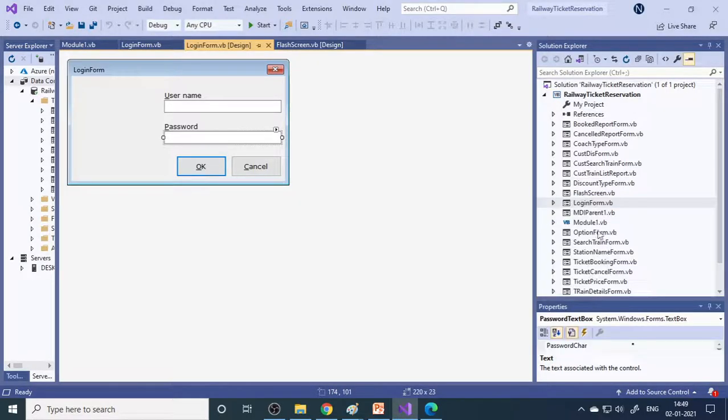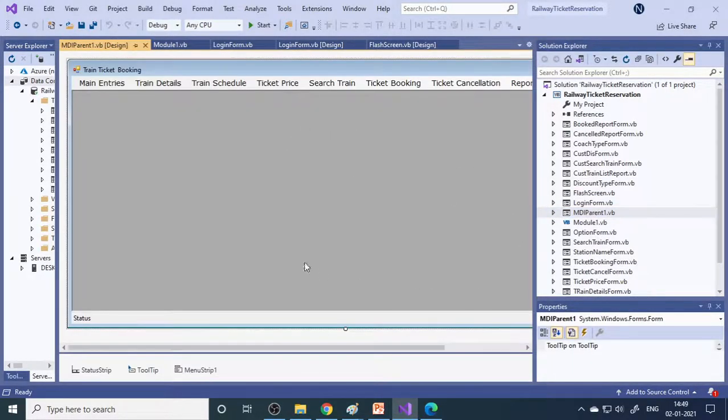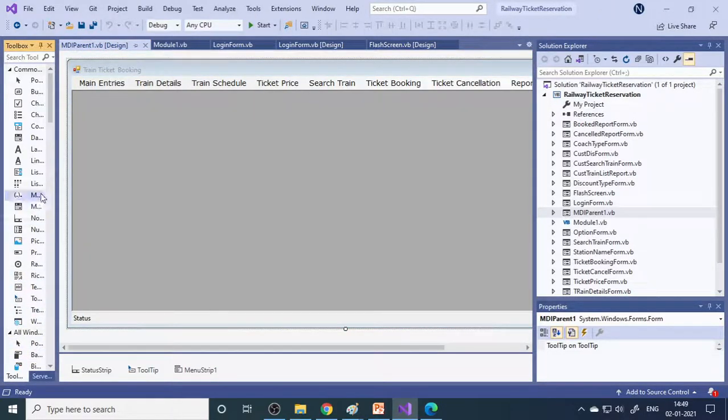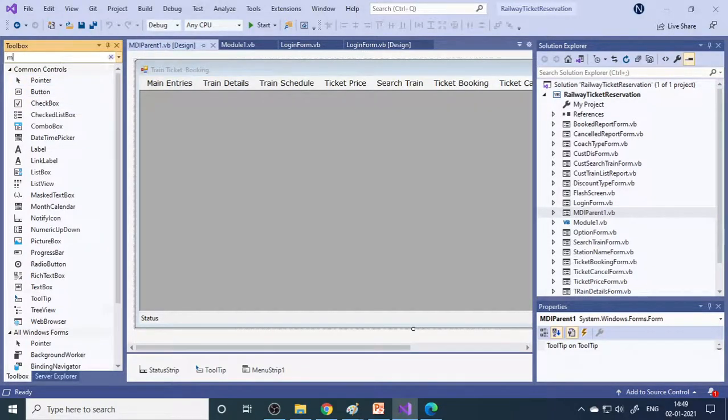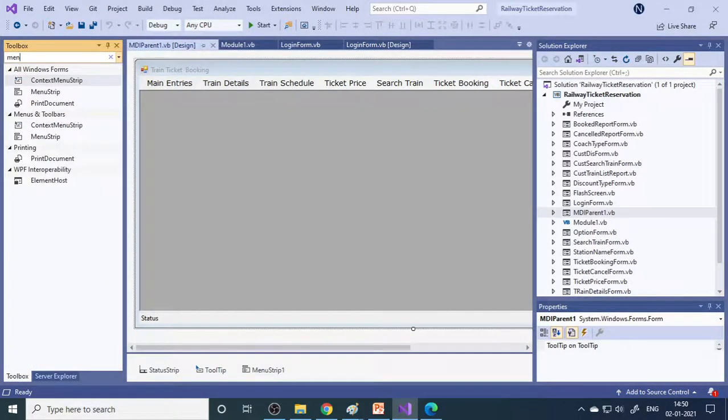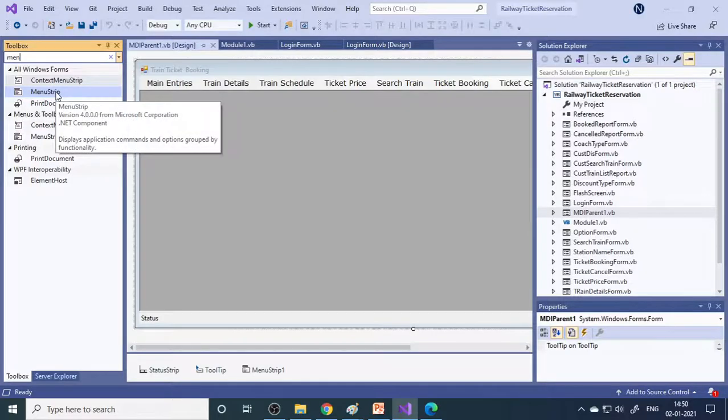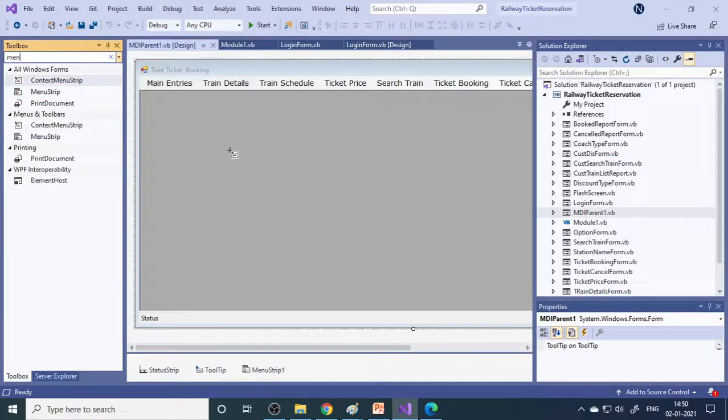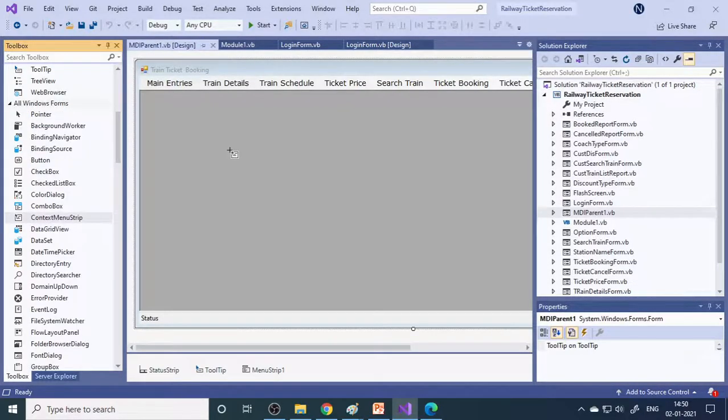Once you log in, you'll be taken to the MDI parent. Here is the MDI parent. We have a menu here. To add the menu, go to the toolbox and add a menu bar. Select the menu bar or menu strip. Here is a menu strip. You need to select the menu strip and drag it over there, and that will add the menu strip here. Right, we have already done this.